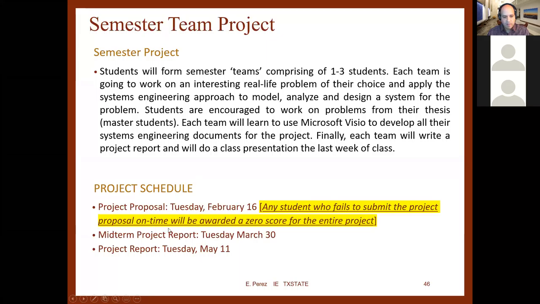And then we have the midterm report and the project report on May 11, which is the day of the final exam. But instead of scheduling the final exam on that day, I'm going to give you until that day to submit the project.